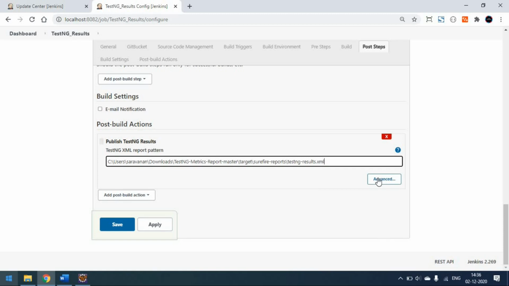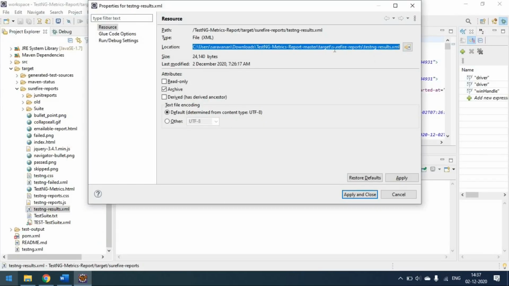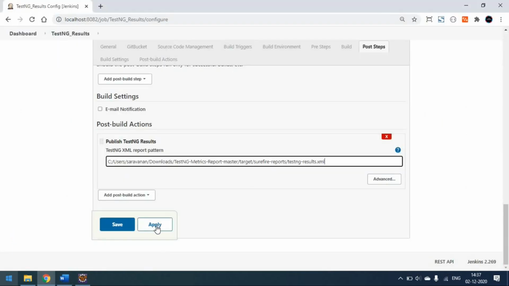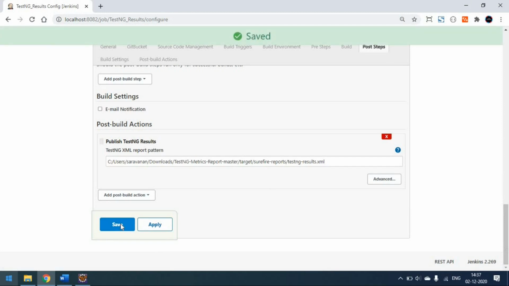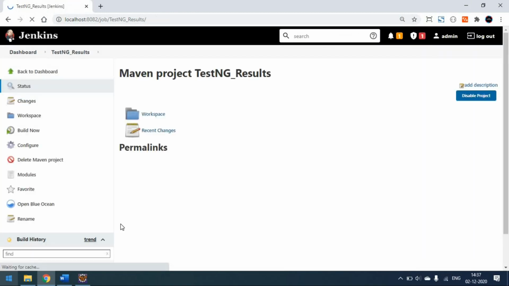Okay, once this is done, make sure you are giving this particular file path, pointing to the TestNG results.xml file. Once you have passed that, you simply click on apply and save, right? Once you save, the workspace will be created. Now this is the workspace. It looks very clear, right? So we don't have any other file.